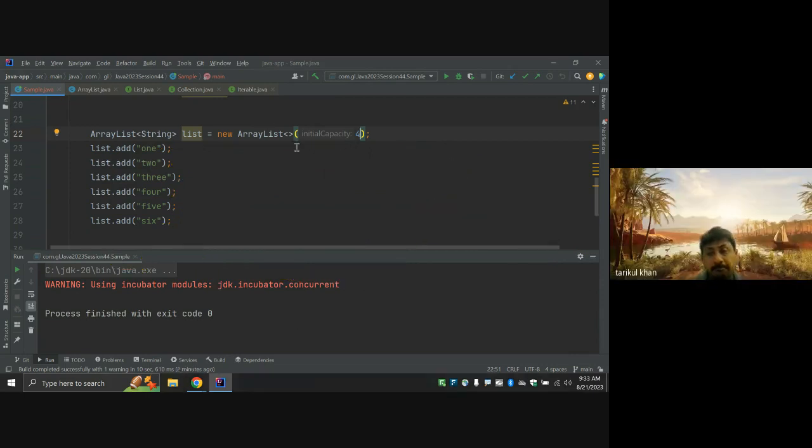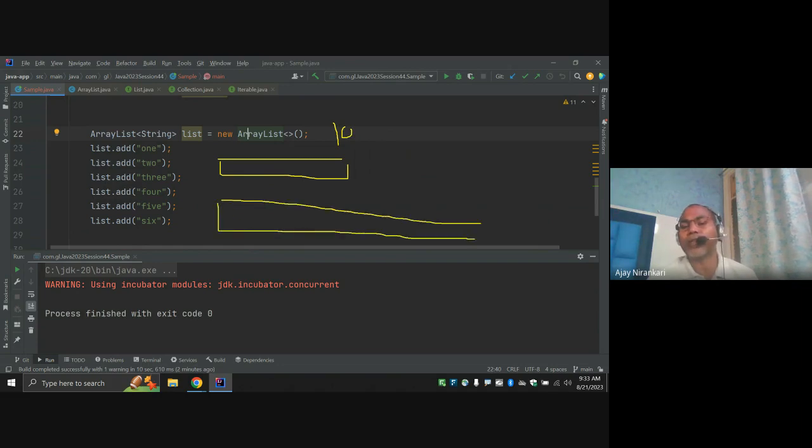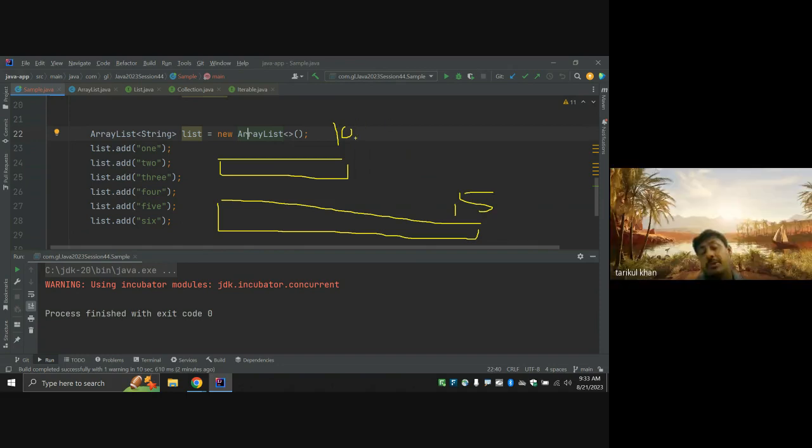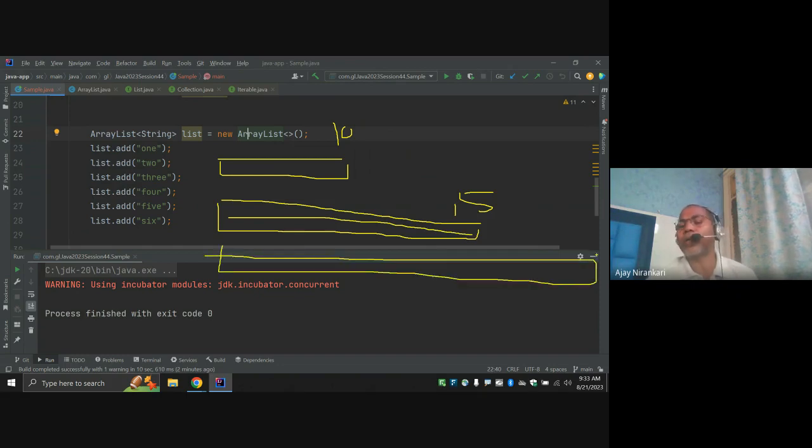Even if you don't specify any size. By default, with an array you cannot create without a size, right? But this allows it, and internally it says I am going to allocate an initial size of 10. Whenever 10 is full, internally it again creates a size of 15, because it increments by 50%. Again when full, it creates again a size of 20 or 25, right?